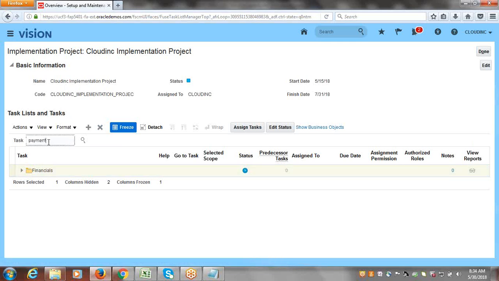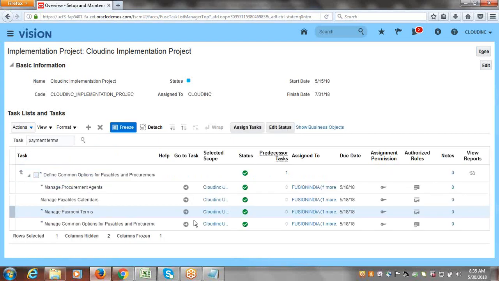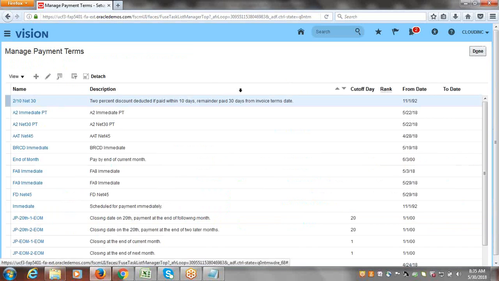Fine. Search for payment terms. Manage payment terms. Click on manage payment terms. Click on the go to task icon against manage payment terms. Then click on create.